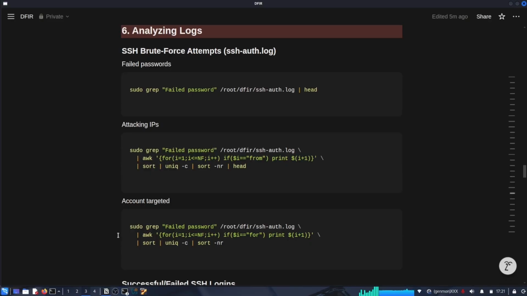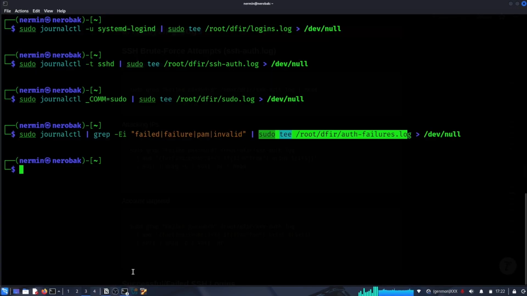So let's run the first one. Basically all those commands are related to SSH brute force attempts, and we already collected those logs in this file, ssh-out.log. We might not find anything here because I never enabled SSH. I never created any SSH keys, and I never logged into this machine using SSH, so we will not get anything, but still I will just quickly run those commands and explain each of those.